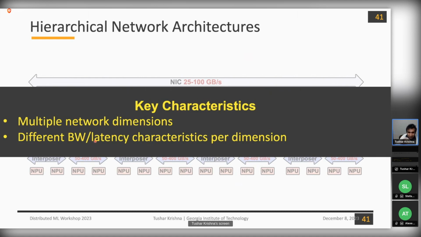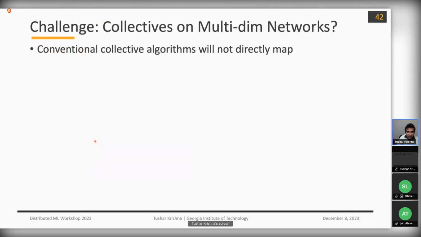So this really goes to the motivation of the problem that we're going to solve. Our future AI clusters and AI platforms are expected to have multidimensional network topologies and diverse bandwidths. And now the question is, how do I run a collective algorithm on a topology like this? Conventional collective algorithms are really optimized for very simple topologies.